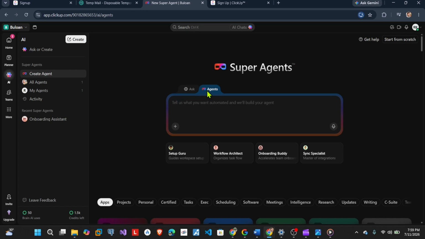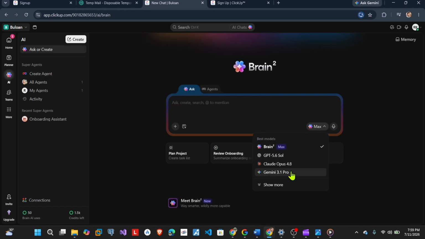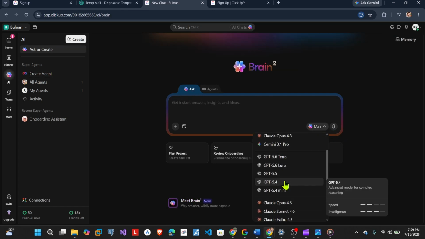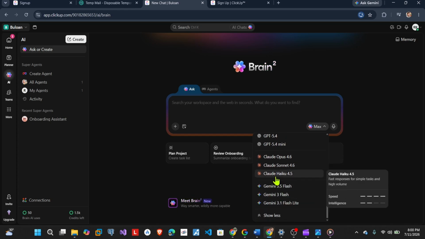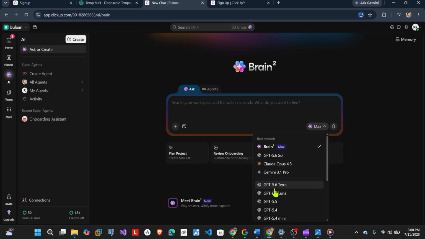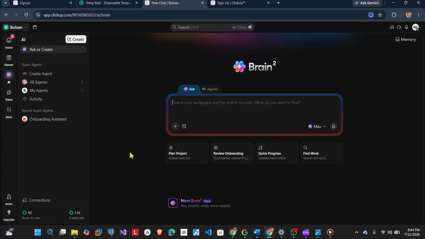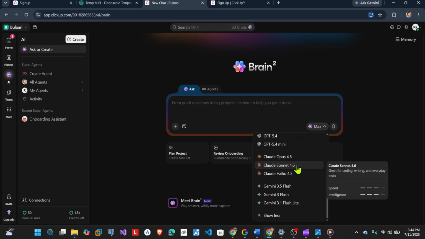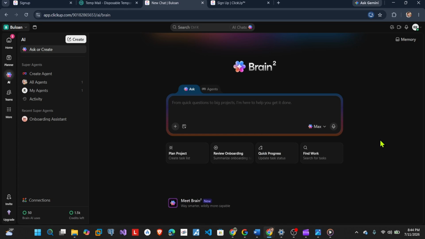The best part is that from a single interface, you can choose between different AI models like Gemini, Claude, and ChatGPT, and new models of ChatGPT and the Claude Opus 4.6 and GPT Soul 5.62. So you don't have to open multiple websites or switch between different tabs anymore. You have already seen how many AI models we have here in ClickUp. So now let's begin working with them.